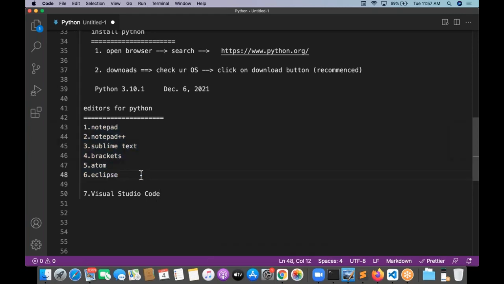Then after that, we have multiple IDEs available for Python. The first, the common IDE people will use, is Visual Studio Code. And one more IDE is called PyCharm. And one more IDE is called IDLE, which comes with the installation of Python. By installing Python software, you can see the IDLE.